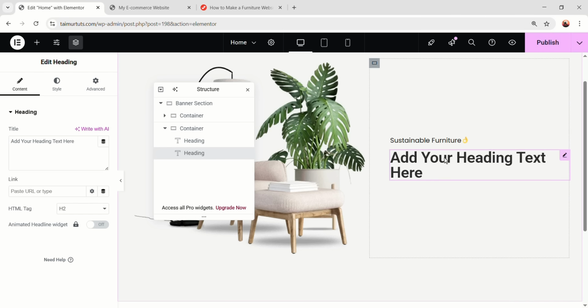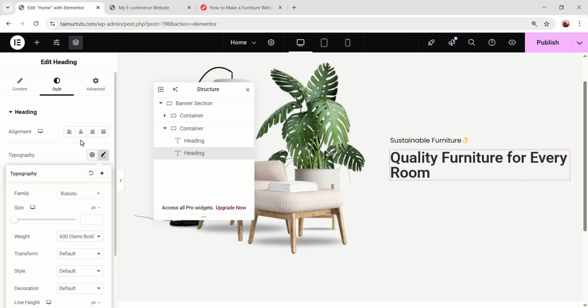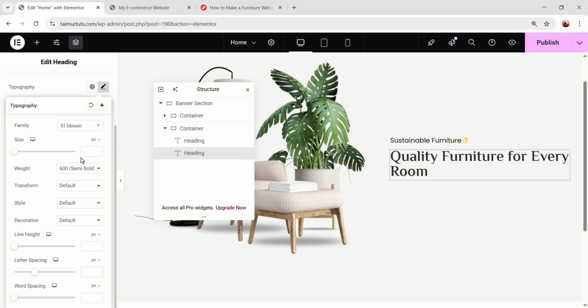Really easy. And of course, let's change the text first to this and go to the style, open the typography, and this time I'm gonna make this font family a different one. So in here, if you just search El Messiri, and you'll get this one. If you select this, and you'll notice this font is actually really awesome. It suits really well for a furniture website, right?